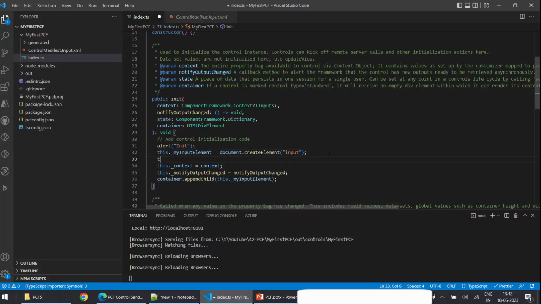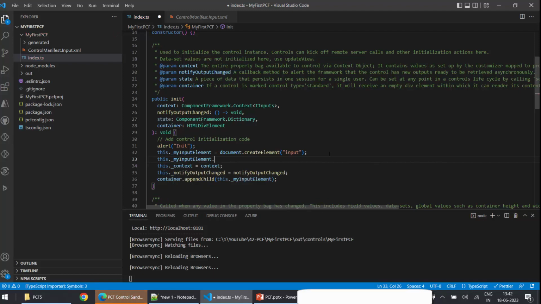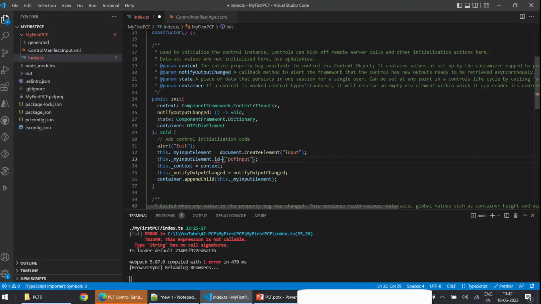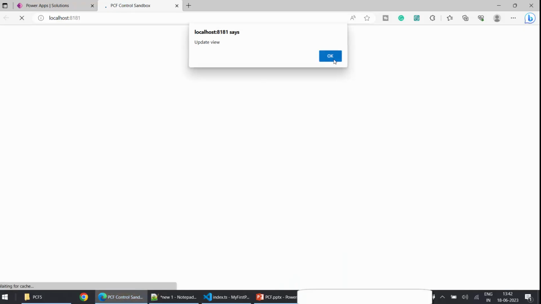There are a few attributes I will supply to this: my input element dot id, and I will say PCF input, so it will have the id also. It is a property, so I will assign it. So this is also done. Now I have created one element, and now let's see if it is working.